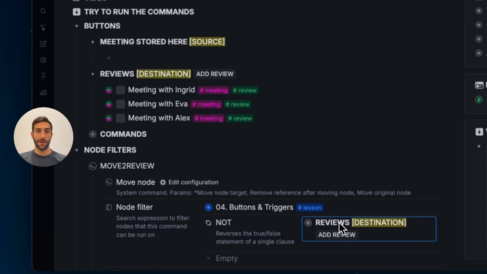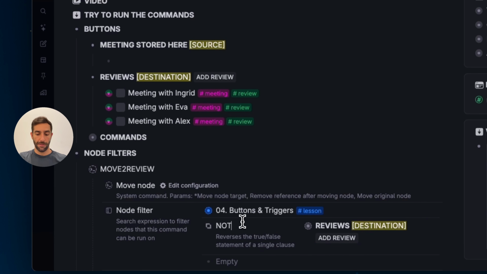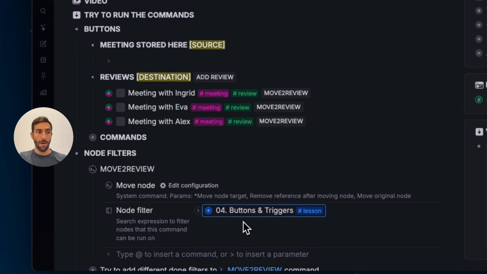Which means if I remove this specific filter, now the commands are showing up inside the review's destination, but whenever we click it, it's going to give us an error because the node is already at the target destination. So with that, we do want this node filter, so let's add this again.